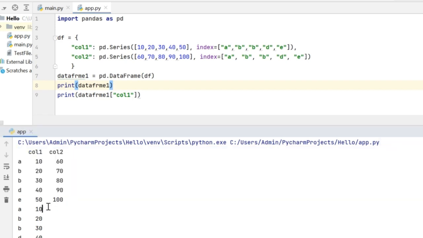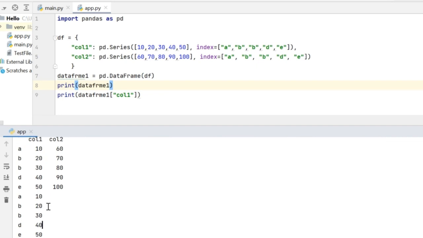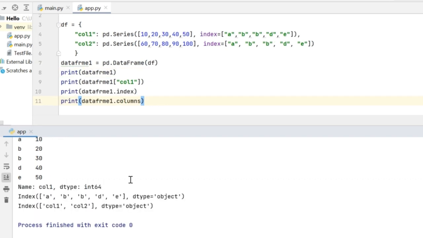Say for example, I want to print only one column. In my example, I want only column 1 values to be printed. In that case, I can give print dataframe1 of column 1, and this is how my output is going to look like. To get the name of the index values that are present in the data frame, I can give dataframe1.index, and to get the list of columns, I can give dataframe1.columns. So these are the indices that I have in this data frame, and I have two columns which are column 1 and column 2.